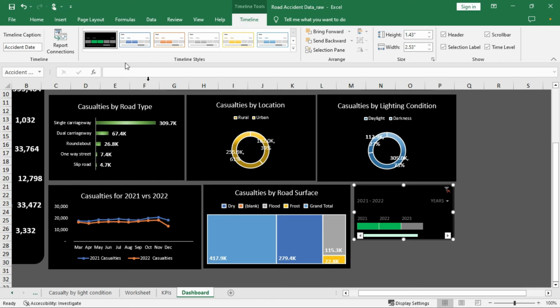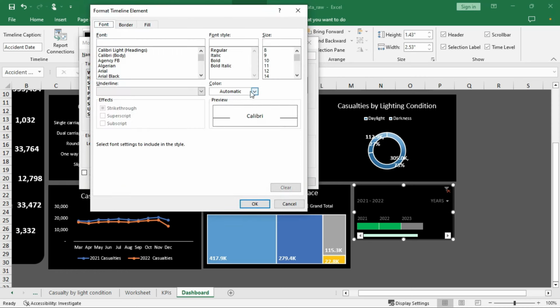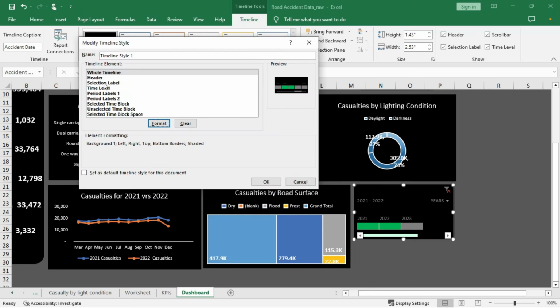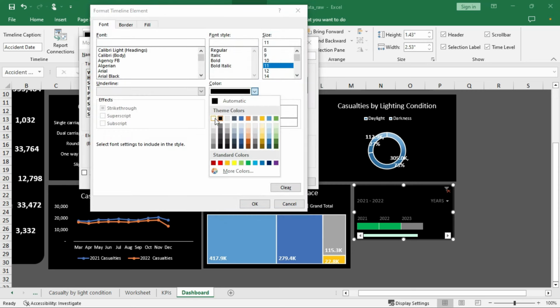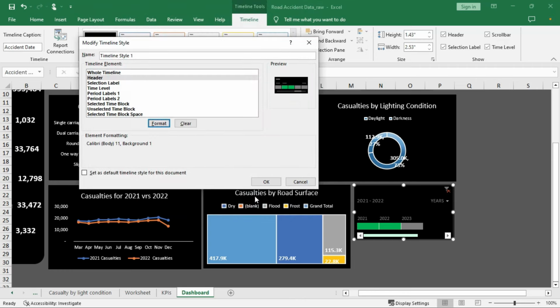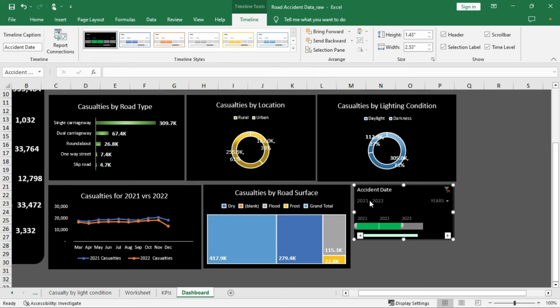Then I think I'll modify it again. So right click, modify, change the header or the entire whole timeline, change the font color to white. Sure. Then the header title too, I want to change the font color to white. Okay, I think this is okay. All right, then these values too, okay, it's okay. So now I can filter based on the year.